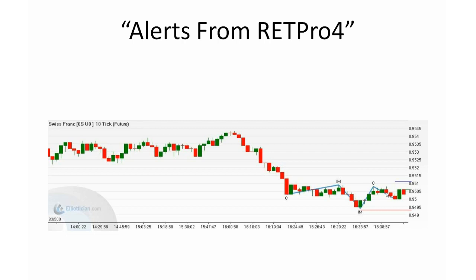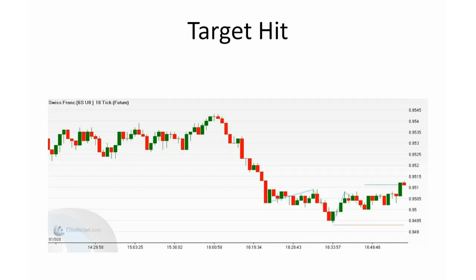Another move up, and then a sideways move. So we've got 1, 2, 3, 4, 5. This is a good setup, and we'll see what happened with it. Went right to target. Target was hit.